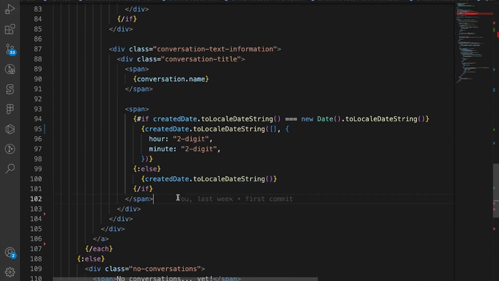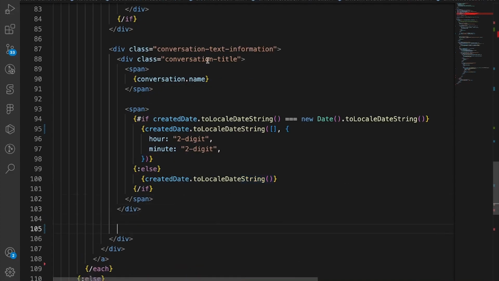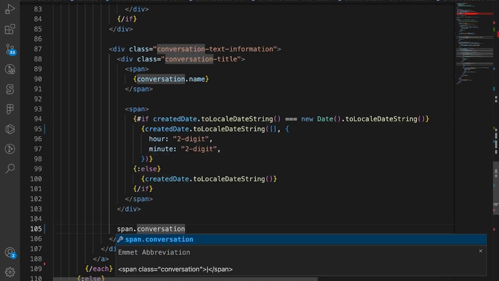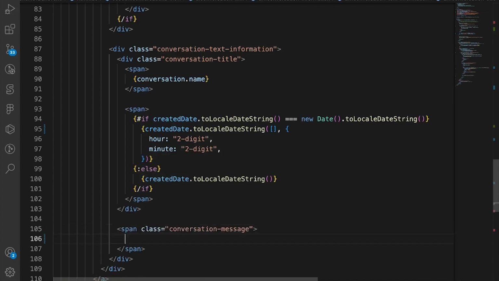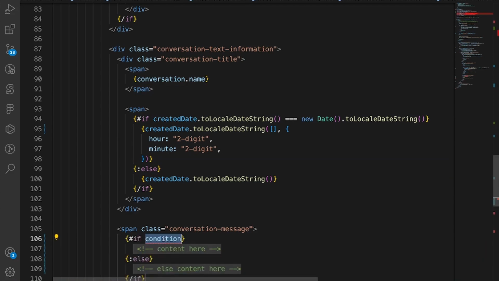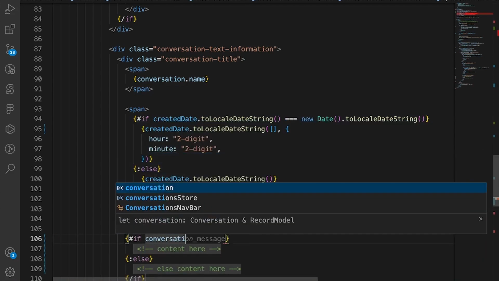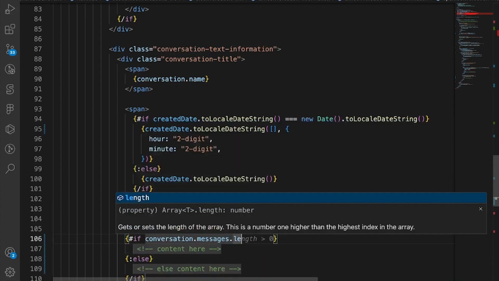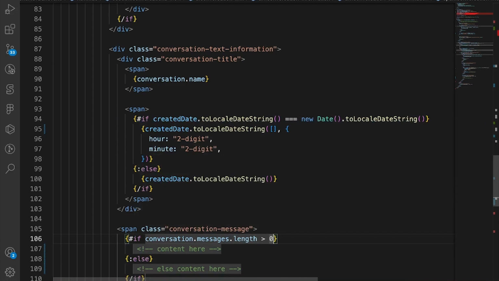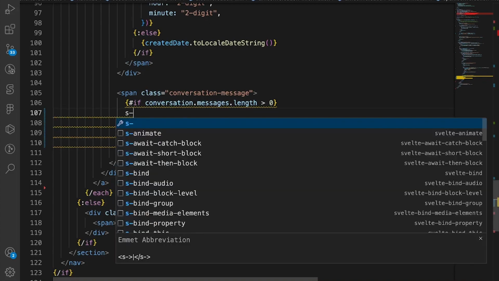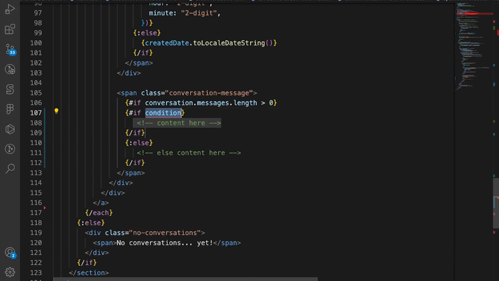So below here, so below the conversation text information div, we're gonna create a span with the class of conversation message, and it's gonna contain an #if :else block. conversation dot messages dot length is greater than 0. Then we're gonna also do an #if block, #if :else, my bad.